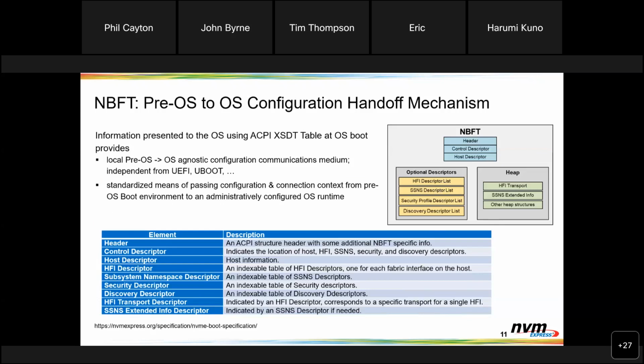There's one HFI descriptor for each fabric interface on the host. Then you have the SNSS descriptor list, which is another indexable table, and that contains the target and storage subsystem details and all the relevant information for each of those remote subsystems. Now, while the published NVMe boot specification and reference implementation support TCP, it is very possible to add support for additional transports, InfiniBand, what have you.